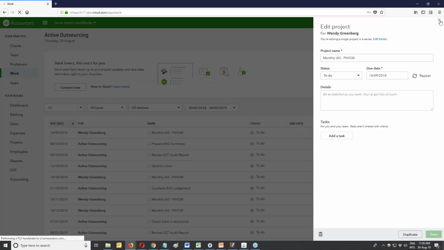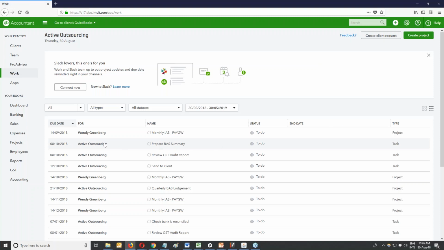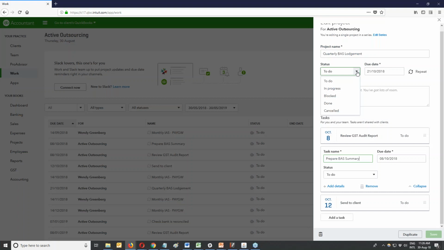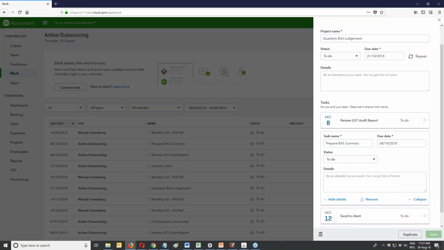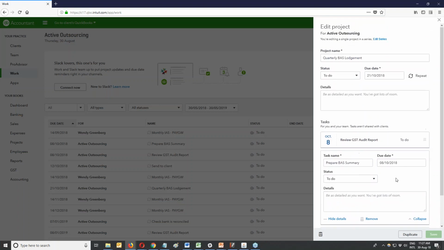Just jump out of that. I'm not sure why that's not working. I'll have to come back to you on that. There's no reason that shouldn't work. Essentially, you just do the drop down on the particular project or task, and you can assign it to the team member. So the status here where it says to do, in progress, blocked, or done, maybe if we put it in progress, we might be able to assign it to somebody.